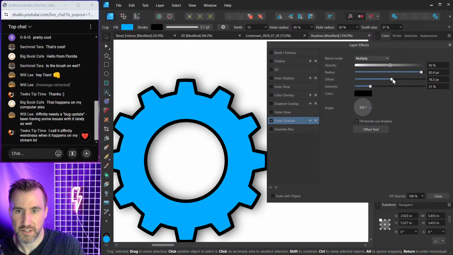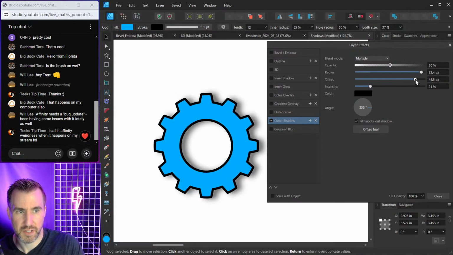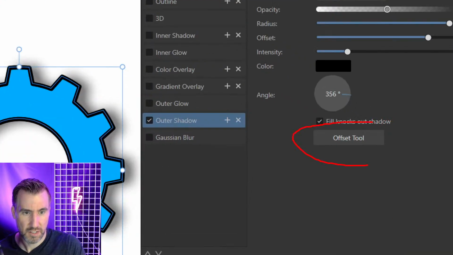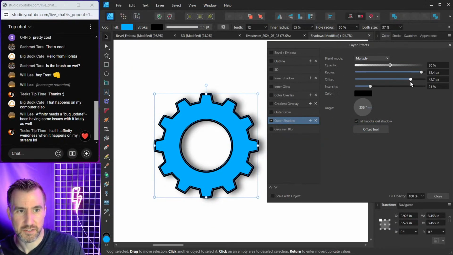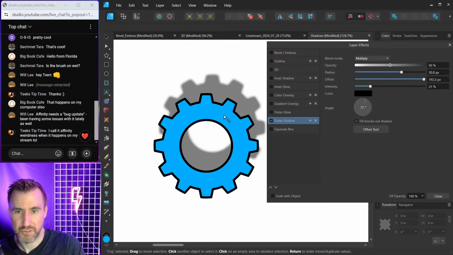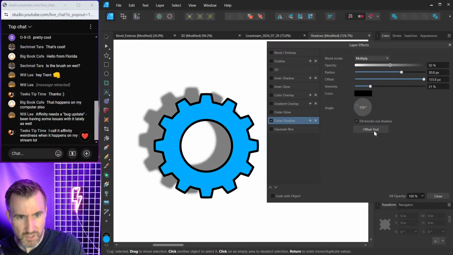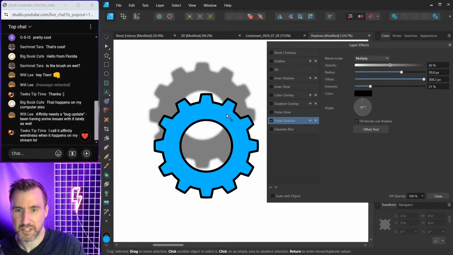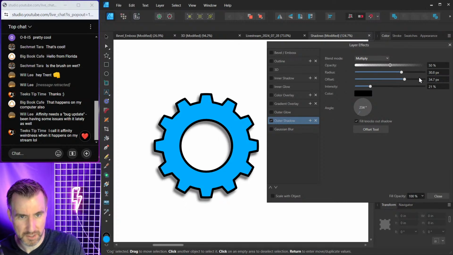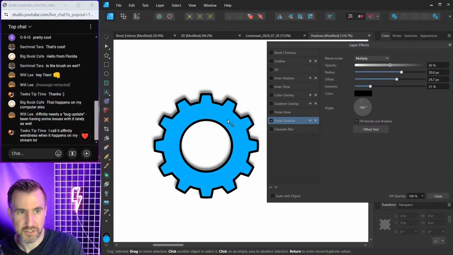And then we have the offset. The offset is how shifted it is. What's really interesting about this is we have the offset tool, that's this button here. So instead of manually dragging the offset around, let me make the shadow really sharp. You can click the offset tool and then drag the shadow around how you want. A couple of these tools have this setting. So I clicked the offset tool and now I can move it around manually instead of fiddling with this offset parameter all the time. I think it's a pretty powerful little feature.